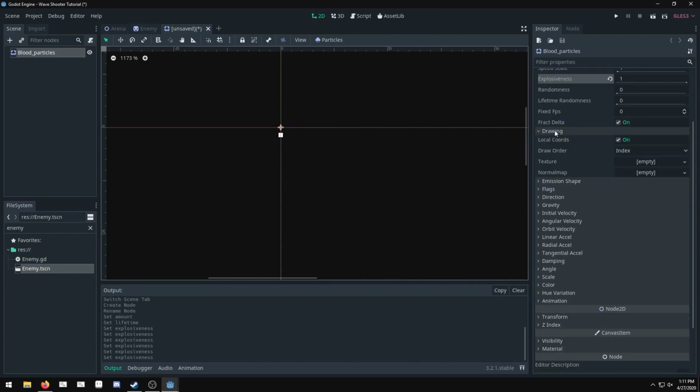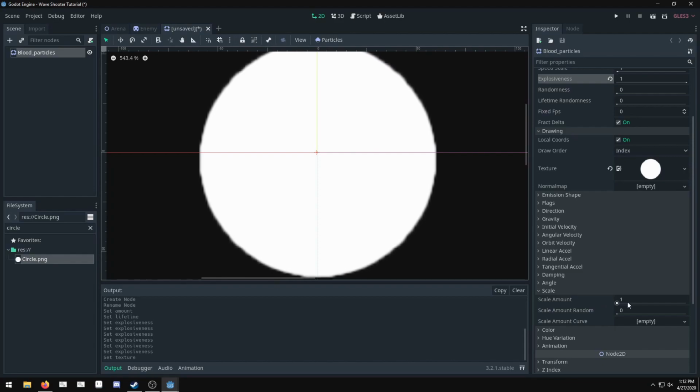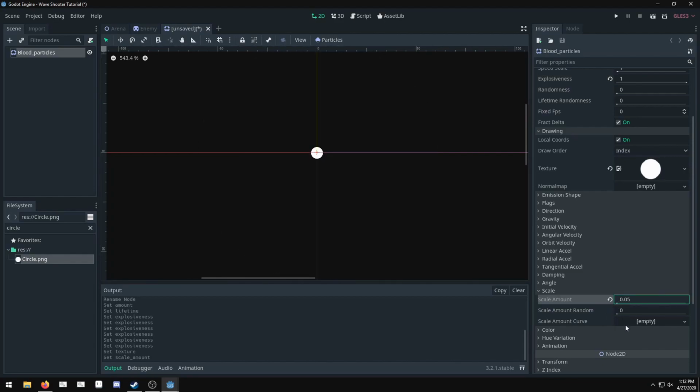I'm going to go in drawing. We're going to be setting the texture of our blood effects. So I'm just going to open circle.png. That's what we're using, and you can see that it's pretty big. Since this is running in full HD, we can actually scale it down and it'll still look really nice because we're not actually using any pixel scaling. So I went all the way down to scale right here, and in scale amount, I set it to 0.05. And then I also set a little bit of randomness in here, like 0.12, just so you have a bit of smaller and bigger particles.